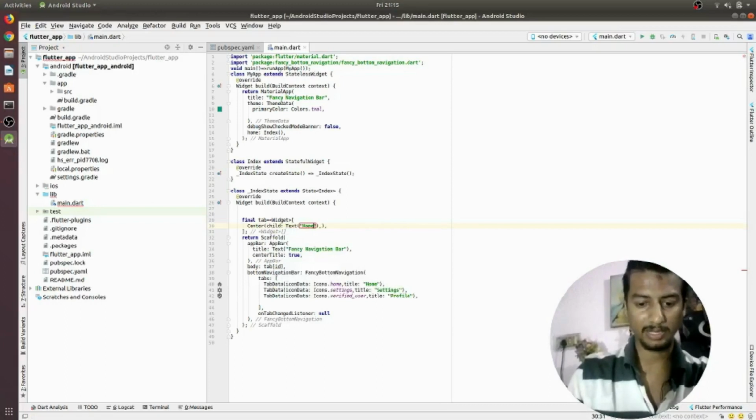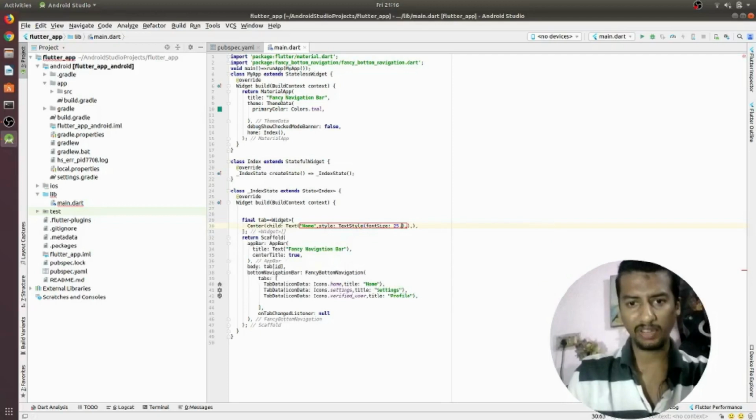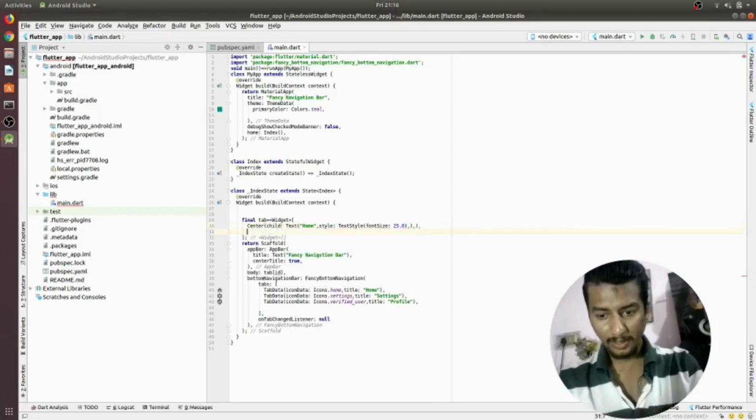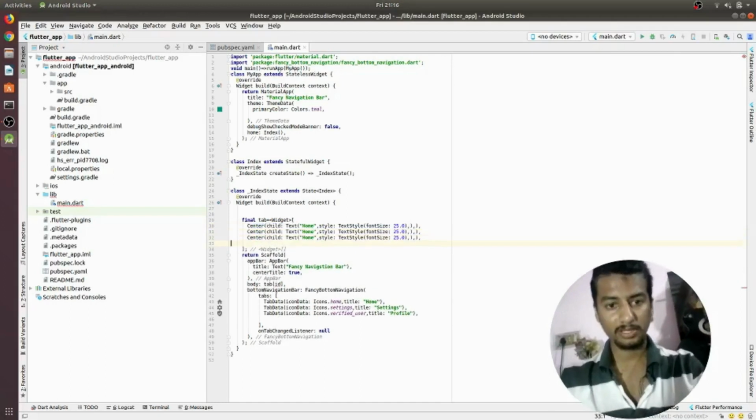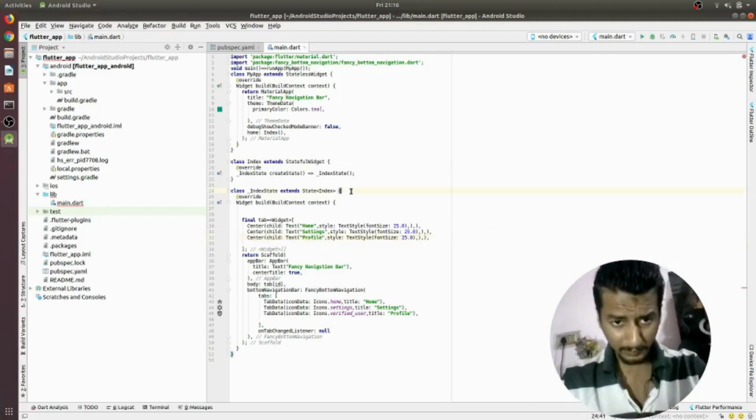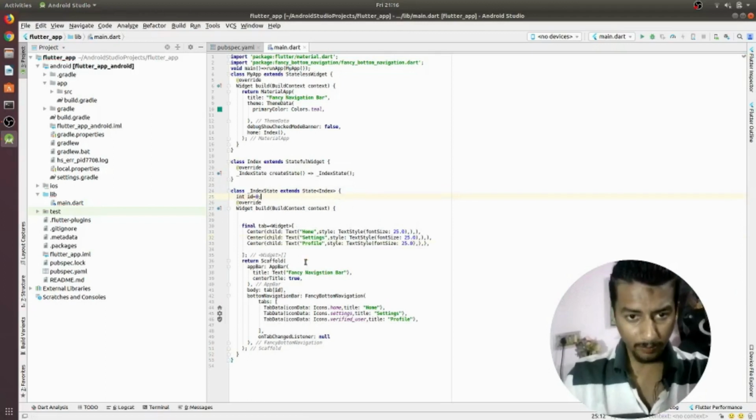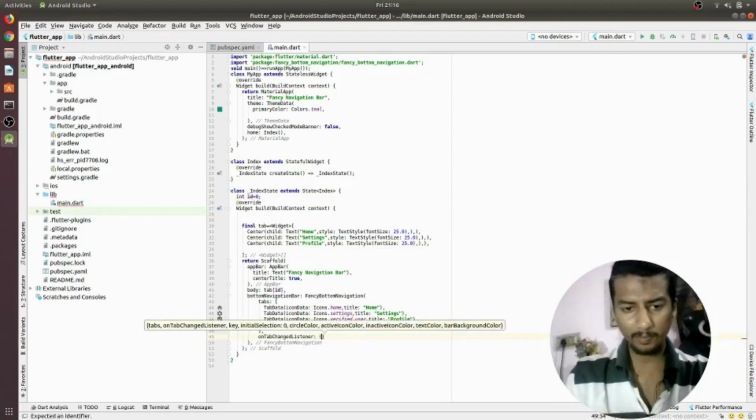Let it have a text, and after that we are going to set the style, and we will set the text style's font size to 25.0. We are just going to copy this, paste it here 3 times, and we are going to set it as settings, and change the last one to profile. After that we are going to give int id is equal to 0. So that is 2 points done, and now here what we will do, we are going to call index.